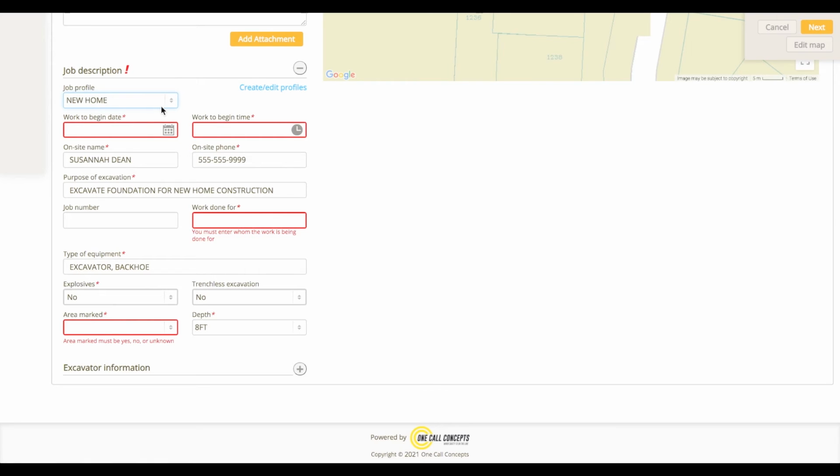You can also edit any field by hand if the profile does not perfectly match that particular project. Finally, you can edit or create new job profiles from here by clicking the Create/Edit Profiles link.